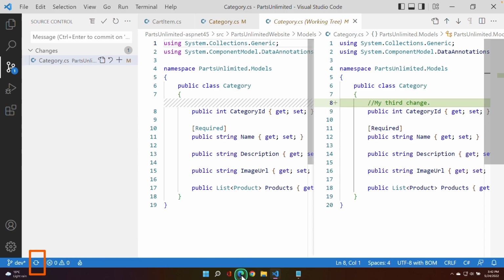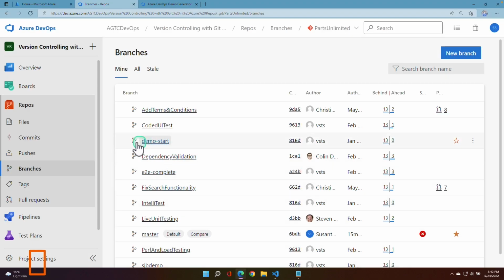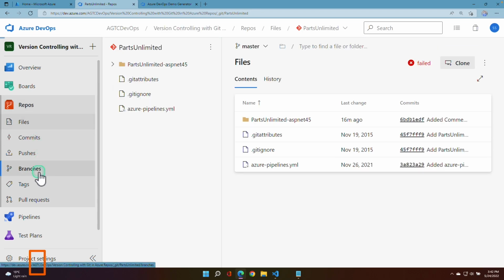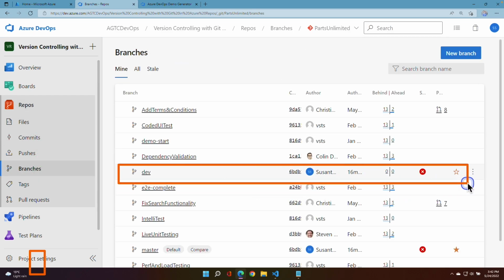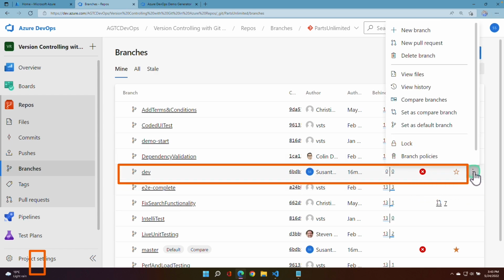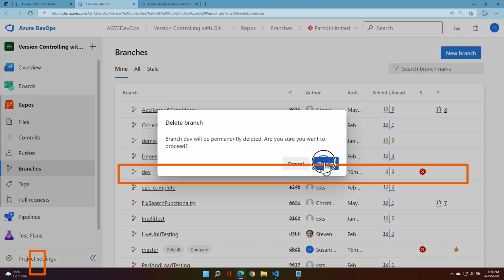If I go back to my Azure DevOps portal, instead of refreshing, I'm going to go back to repos and go back to branches again. And now we will be able to see the newly created dev branch. And to delete a newly created branch, all you have to do is click on this ellipsis and click on delete branch and click on delete.